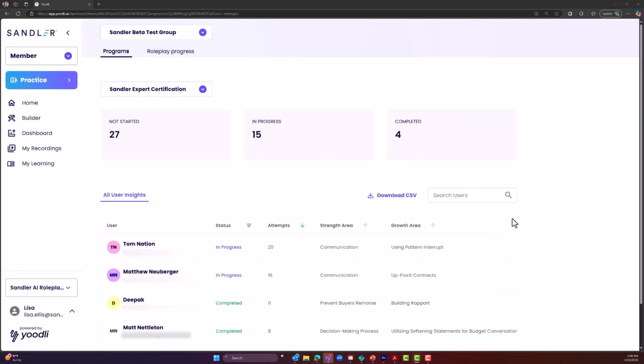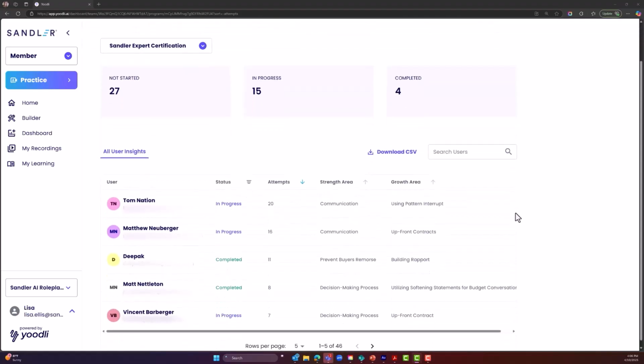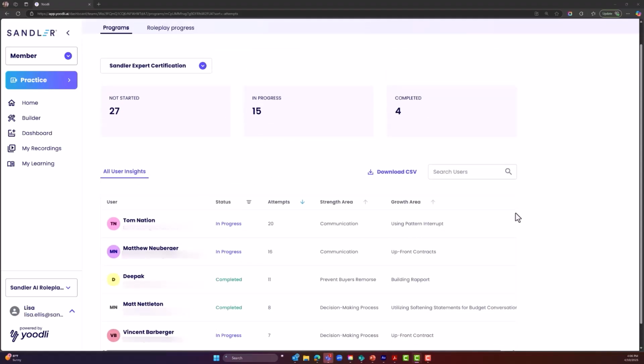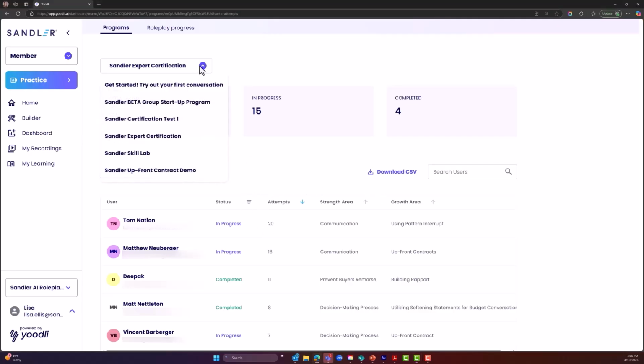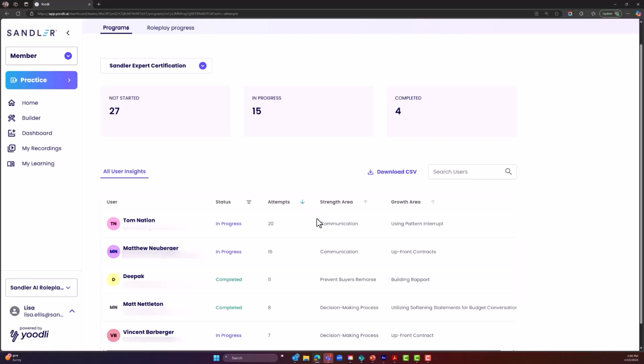For managers, your coaching is only as good as your data, but it's difficult to access accurate performance data on traditional role plays. AI Roleplay Coach gives you visibility into how often reps are practicing, what scenarios they're choosing, and where they need more targeted coaching. This gives you the data you need without the drain on your time.